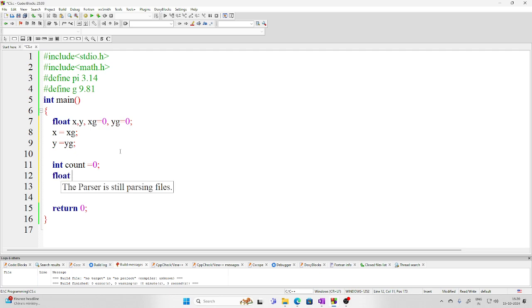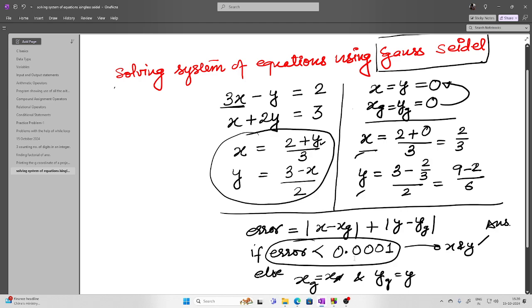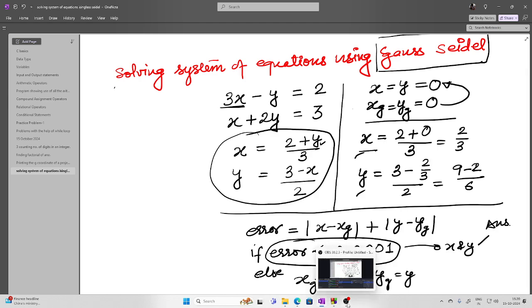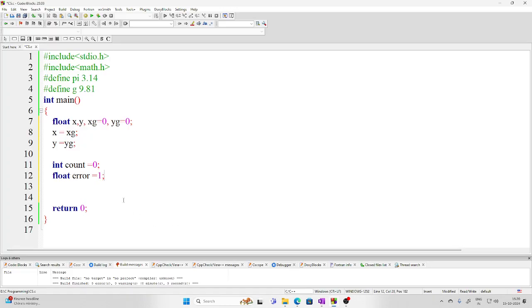So float error is equal to, let's say, 1, because my converging error is going to be very much less than 1. It is 10 to the power minus 4. So while the error is more than 10 to the power minus 4, that is how we write in exponent form.